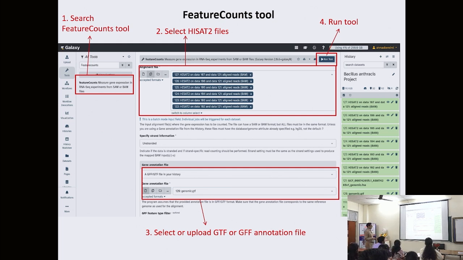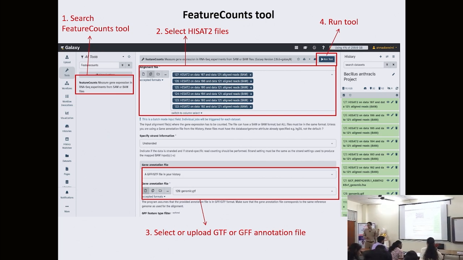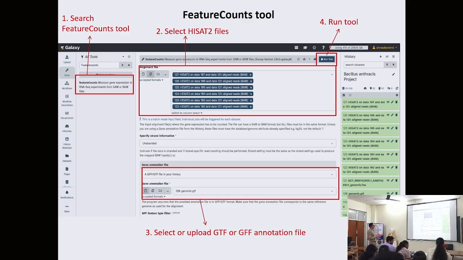One more thing you will do is upload the GTF file, because unless you upload this, how will the pipeline know about the genes, right? The annotation file you have to upload so that the program knows there are n number of genes and these are at these positions in the genome, and it will then quantify the count of reads mapping onto each of the genes. Then run the tool.